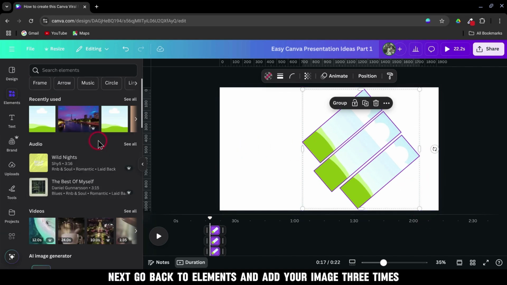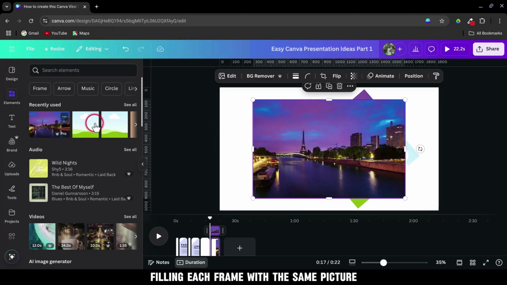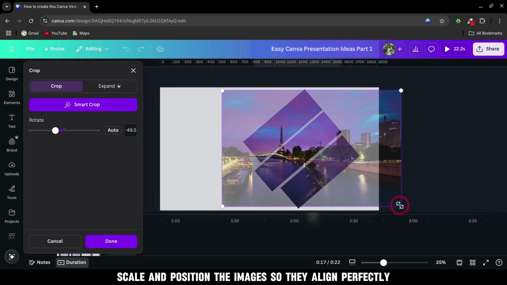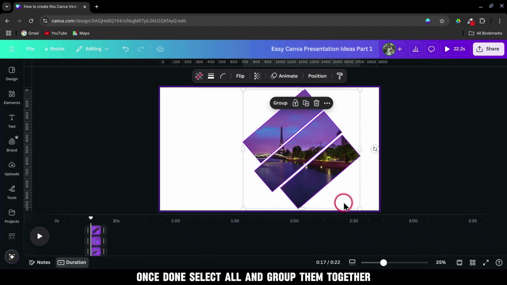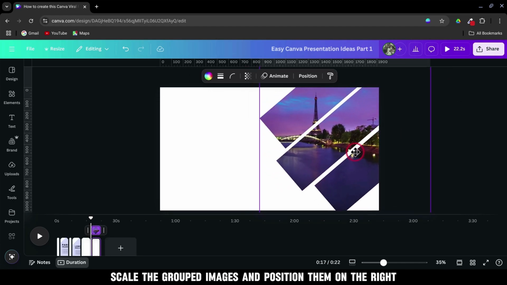Next, go back to Elements and add your image 3 times, filling each frame with the same picture. Double-click each frame to rotate, scale, and position the images so they align perfectly. Once done, select all and group them together. Scale the grouped images and position them on the right.